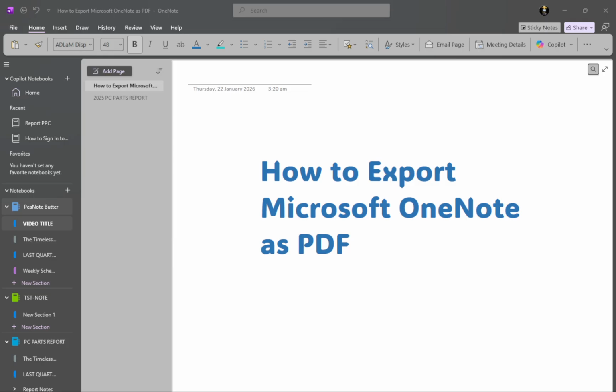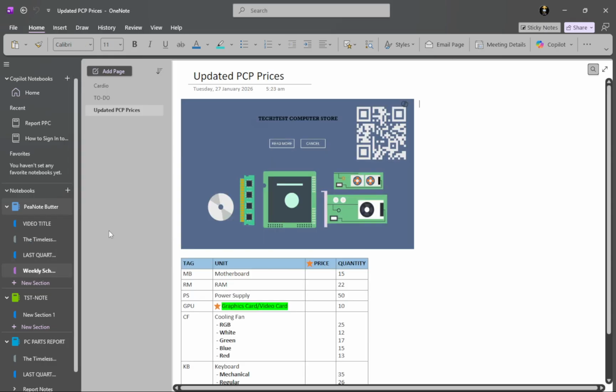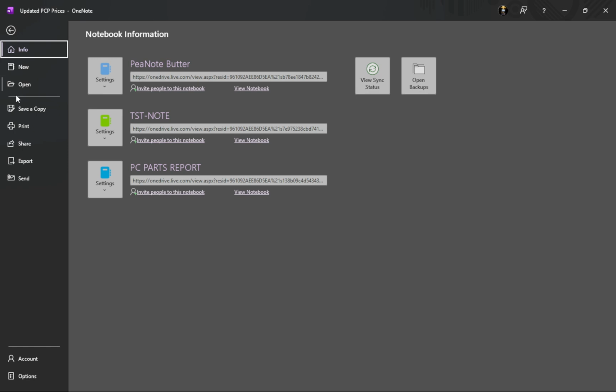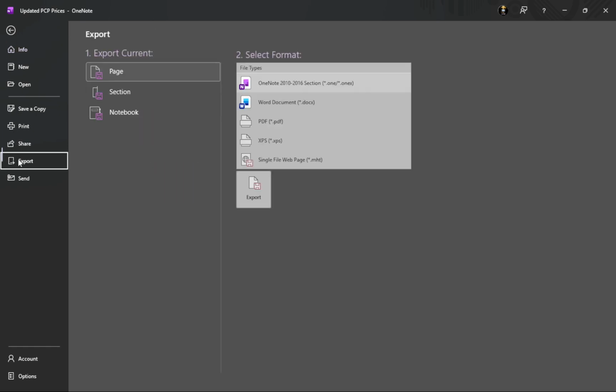Let's start with the desktop app on Windows or Mac, the version that includes the export feature. First, open OneNote and navigate to the specific page or the entire section you want to save. Then go to the File menu at the top and choose Export. You'll see a panel labeled Export Current. Here, decide exactly what you want to export.